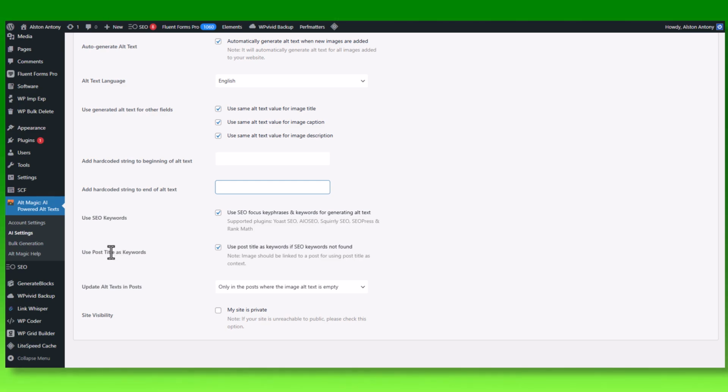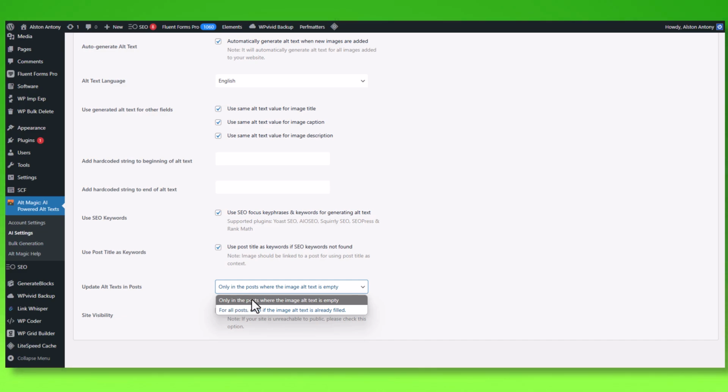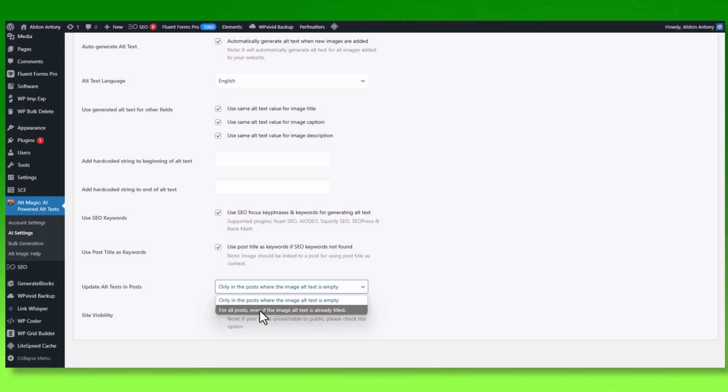So both of these options are good for relevant, targeted alt text. Then we have update alt text. Do you want to work with only the images where the alt tag is empty, or do it for all the posts, even if there is already image alt text which you want to replace? I'm not going to replace it. I'm only going to be working with the ones which are empty.